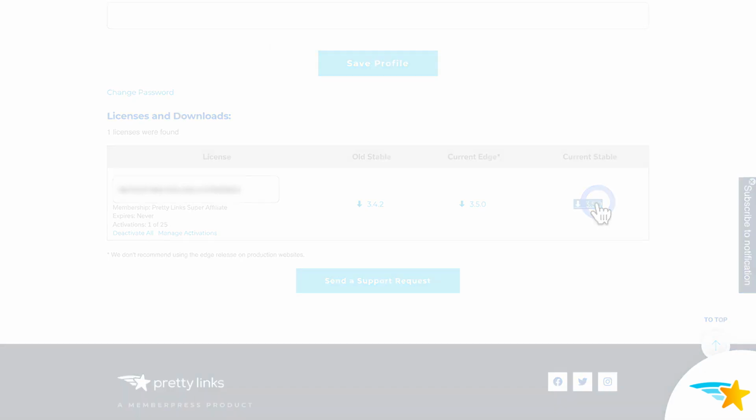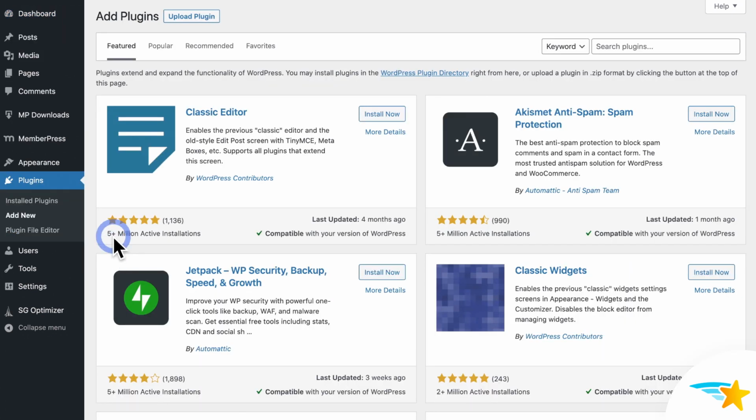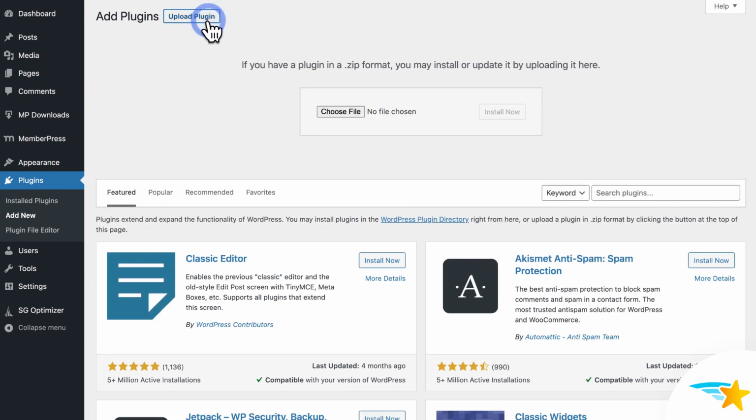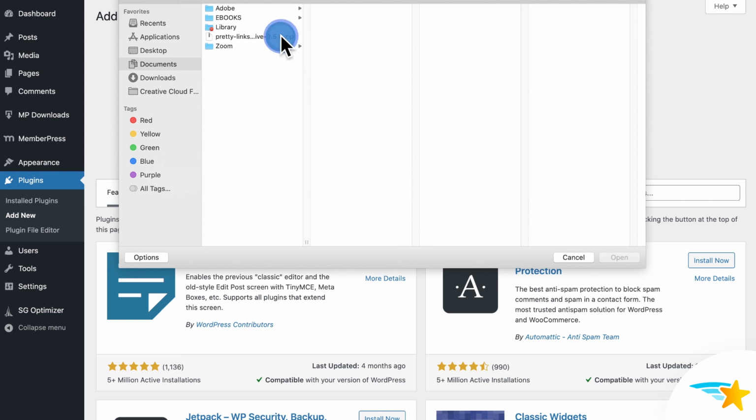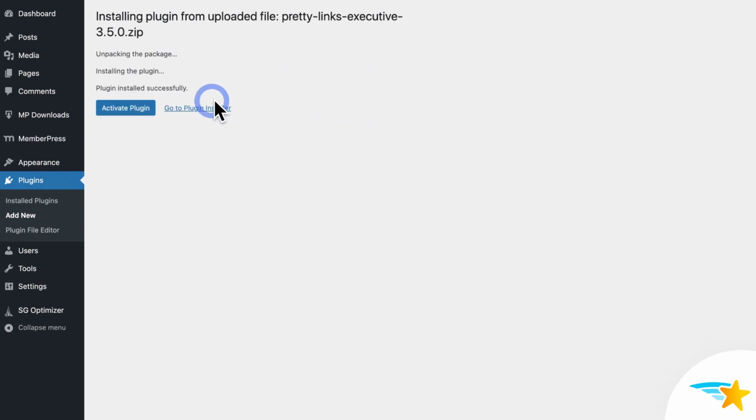Once it's downloaded, go to your website's WordPress admin dashboard. Go to Plugins here on the left sidebar and Add New. And then select Upload Plugin. Click here to select the plugin zip file that you just downloaded from your computer. Or you can also drag and drop it too. And then click Install Now. And then activate.